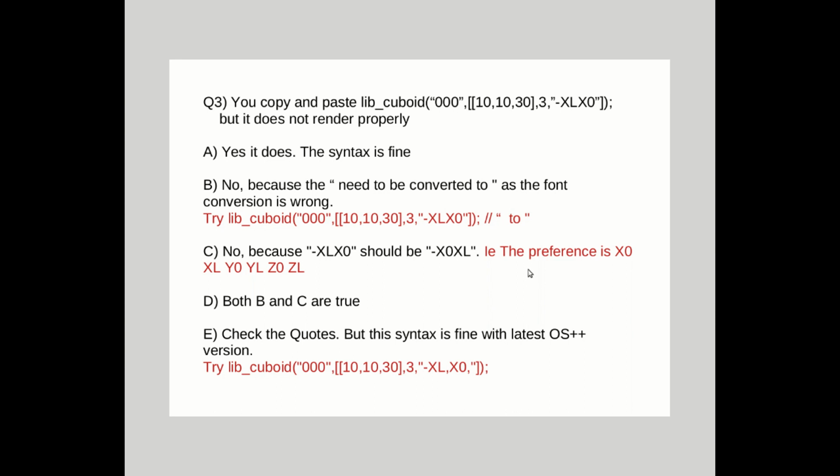Try lib cuboid, straight quotes, anchor point 0 0 0, open double brackets 10 10 30, close single brackets, comma 3, comma, and then quotes -XL, comma XO, comma, and then it closes all the command off. Your answer, please.